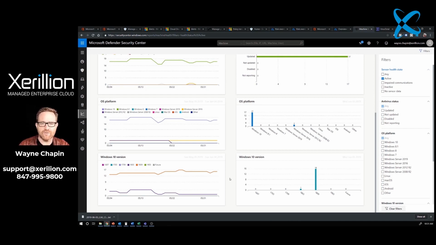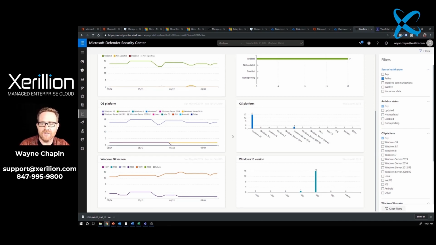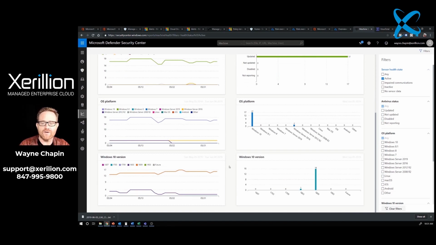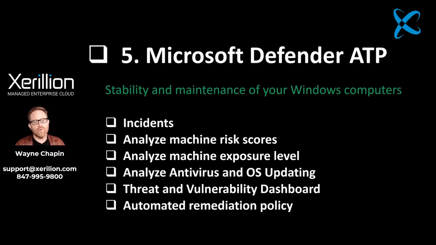So this is how we're generally checking for trends in the actual numbers to make sure that our computers are being updated. If we have computers that are failing updates, that are not updating, we would certainly make tickets on that. Or if they're failing to update on Windows 10, we would make tickets for that as well. So it's important to understand Microsoft Defender Advanced Threat Protection. There's always a lot to do here. There's always tickets that need to be created out of this system.